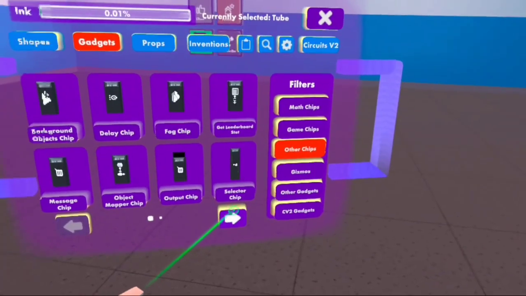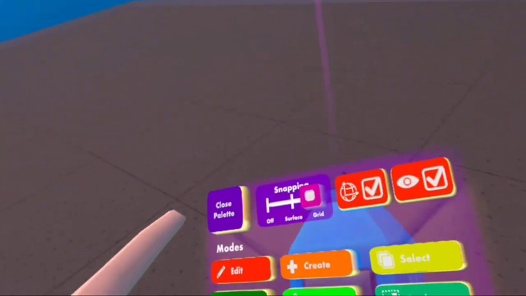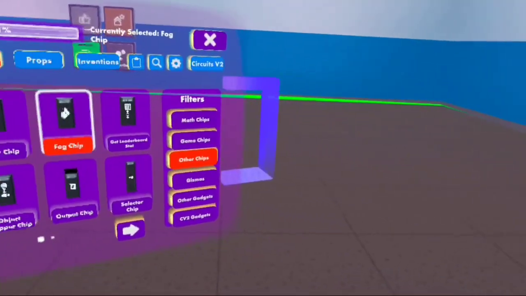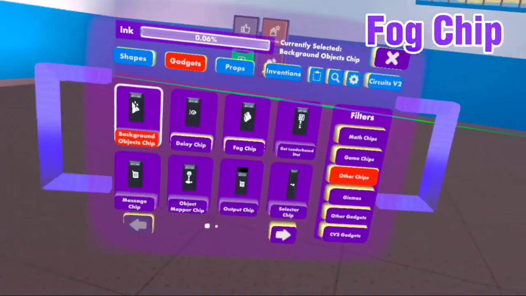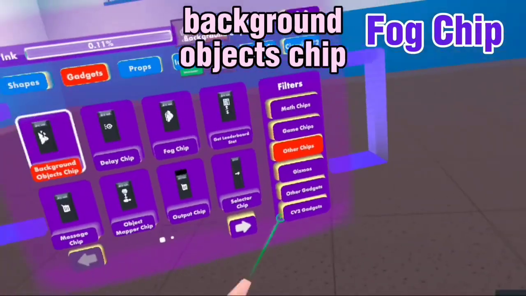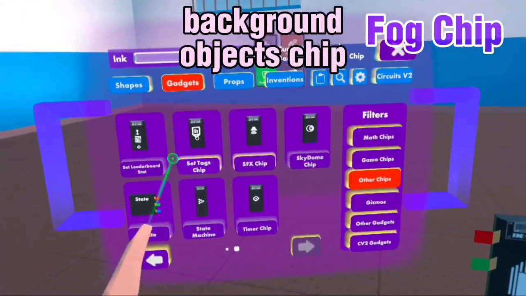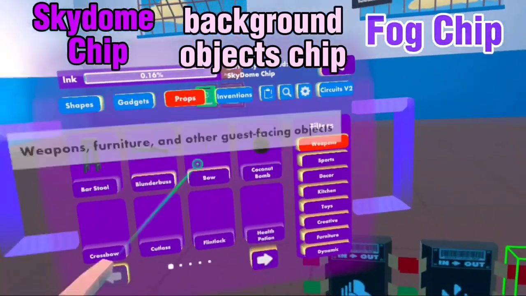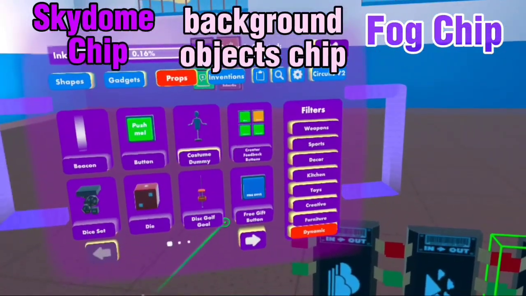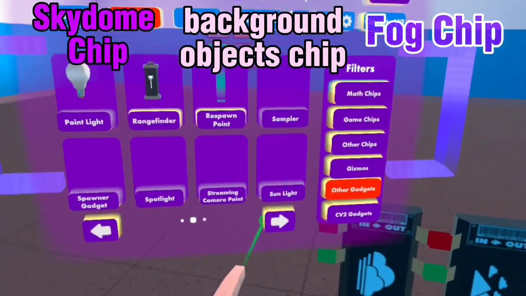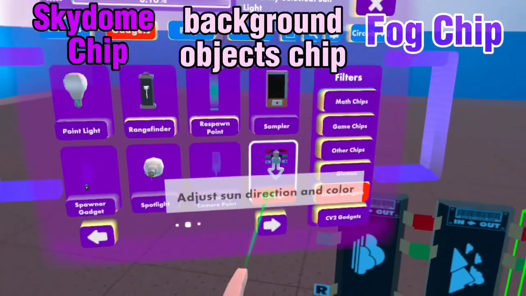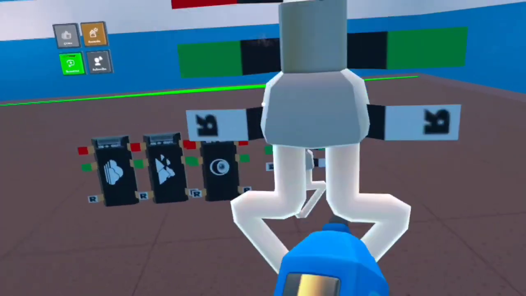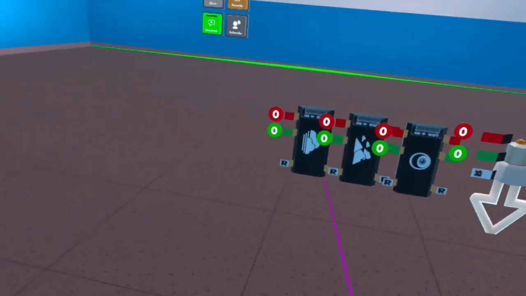So, just go into your Maker Pen palette, gadgets, other chips, and spawn in a fog chip, background objects chip, and a sky dome chip. And if you also want your sun to look different, go into other gadgets on the second page, sunlight, spawn that in, there you go. Now I will go over what all of these do and how to use them.